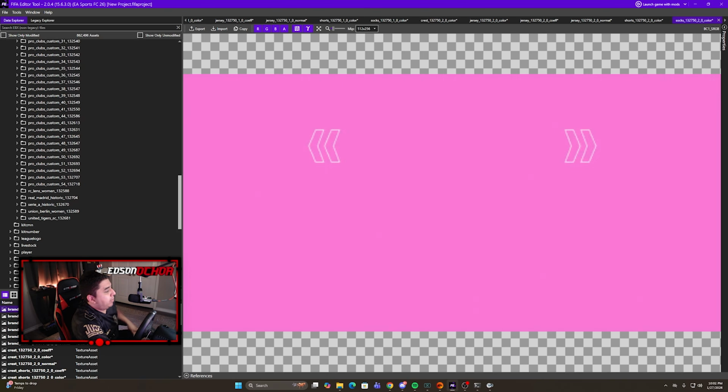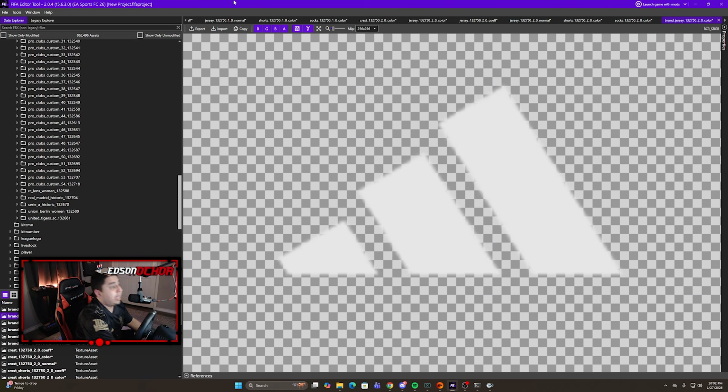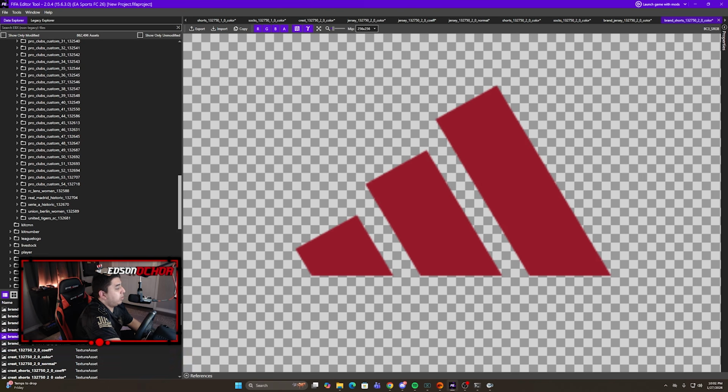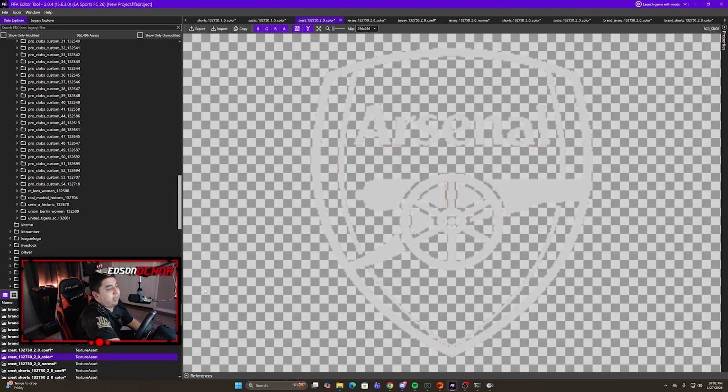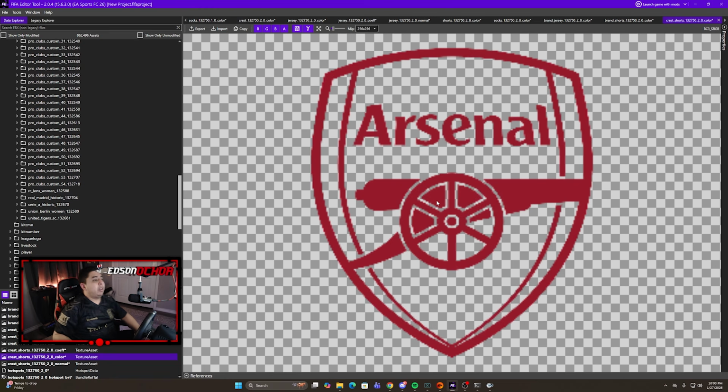We do need to talk about the jersey brand. So the brand, so like the Adidas, in this case it would be Hummel, for the shorts and the jersey, and of course the crest for the shorts and the jersey. Because by default EA has them as separate textures than the kit. So you can see right here, this is the Adidas logo for the jersey, for the shorts, the crest that goes in the jersey, the crest that goes in the shorts, right?